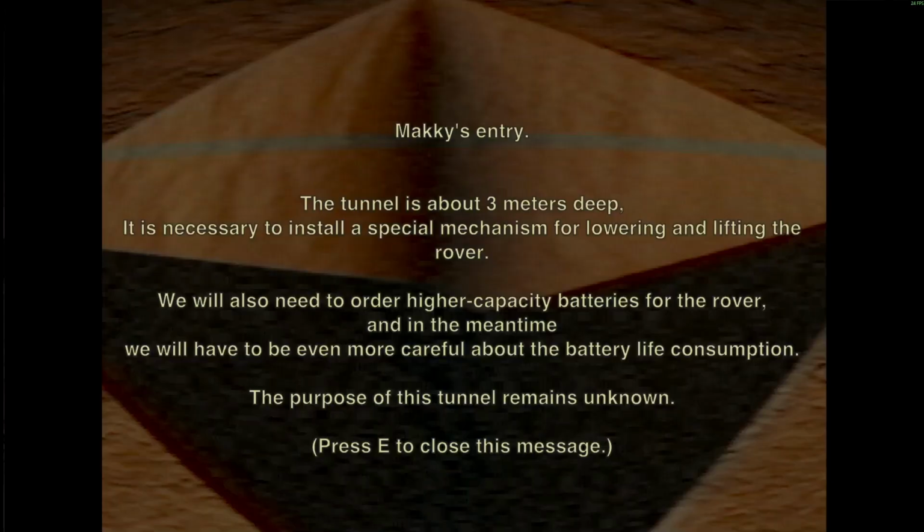Interesting. Max has entered this tunnel, which is about 3 meters deep. It is necessary to install a special mechanism for lowering and lifting the rover. We will also need to order high-capacity batteries for the rover, and in the meantime, we will have to be even more careful about the battery life consumption. The reason this tunnel remains unknown.